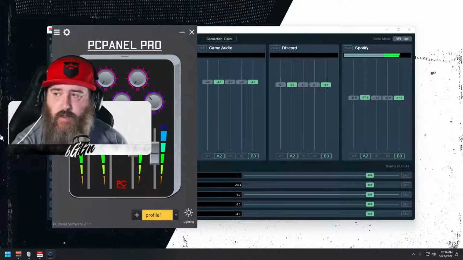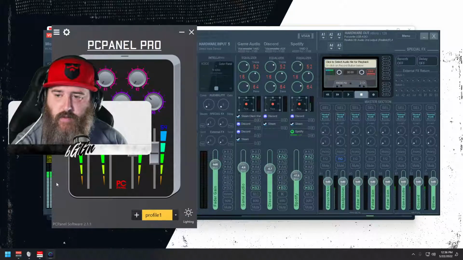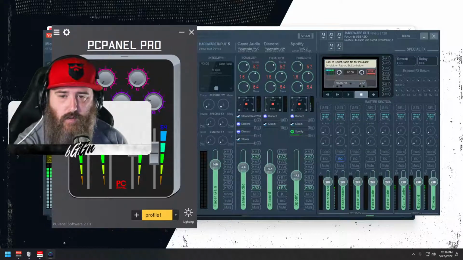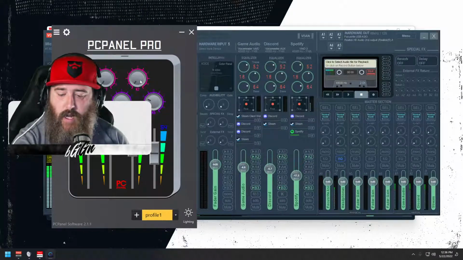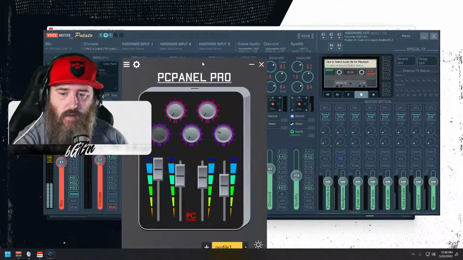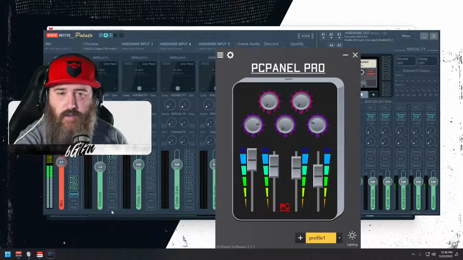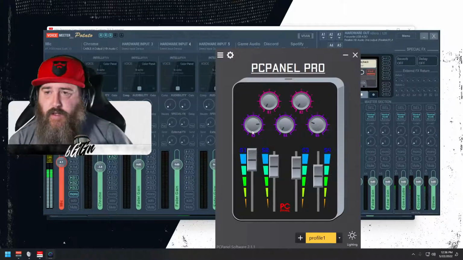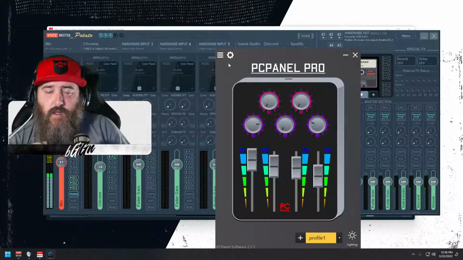You can set any of these individual strips in Voicemeeter to any one of these sliders. You can also set it to the knobs up here. And you can also assign what that clicking button does. I have mine set up to where, which knob is it? That one. So you can see in Chrome, it's muted right now. If I click it, it unmutes it. Very simple. This tool effectively makes Voicemeeter into a GoXLR. Incredibly simple.